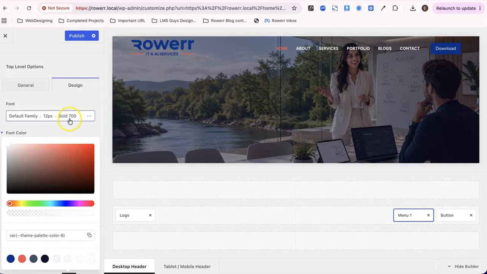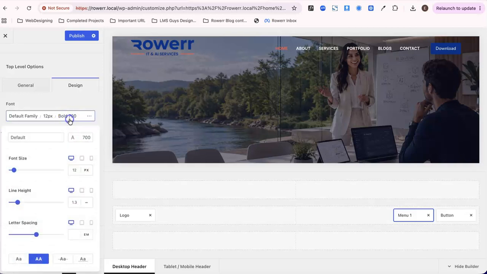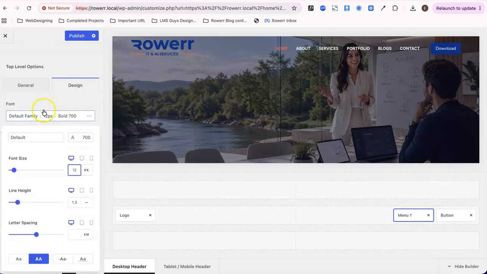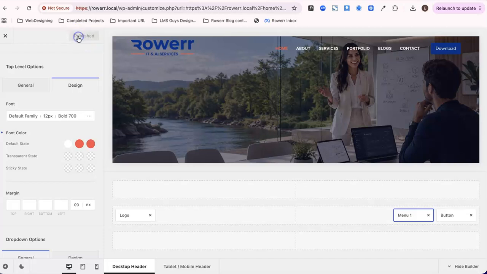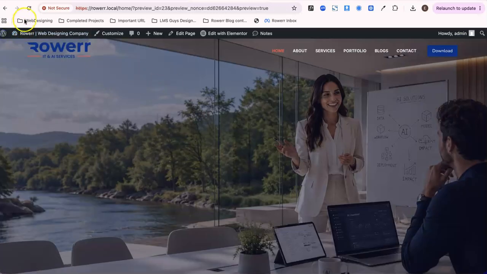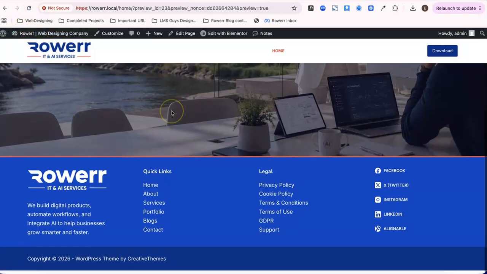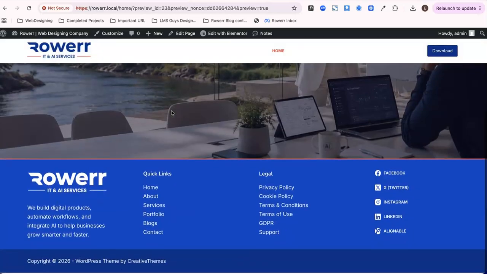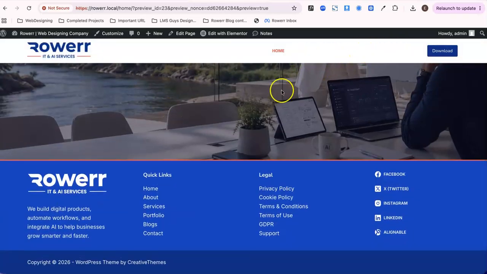And if you want, it's already bold, and you can increase the size to 16, whatever you want. So you can make these changes as well. So let's publish it, and let's see on the front end how it looks. Yes, now this is looking good. Yes, in the sticky header you can see this is not visible.